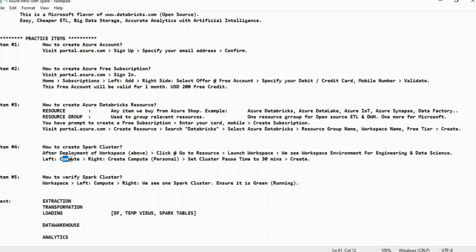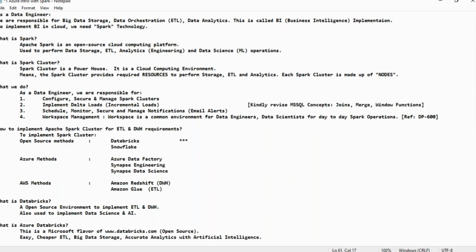What is that? Compute means cloud computing component. It's a cloud computing environment. For what? For everything in data engineering. Storage means warehouse. So we have staging. We can have staging and warehousing activities. Both can be performed using Spark. ETL can be done using Spark. Analytics can be done using Spark. And also data science.